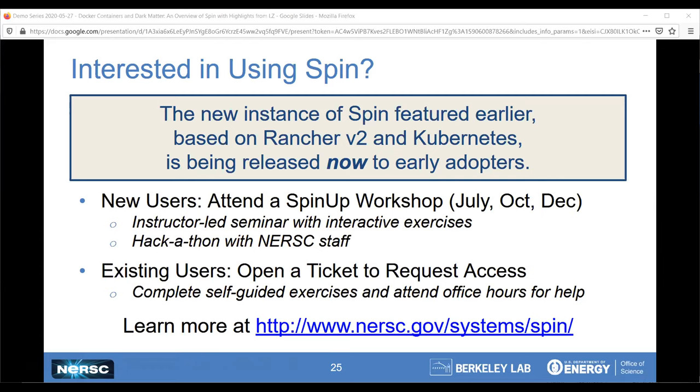We did our first training workshop at the end of April, and we're currently focusing on helping users of Spin that were using Rancher version 1, which includes Tyler, to move over to Rancher version 2, which offers a number of new capabilities and additional flexibility in how things can be deployed.